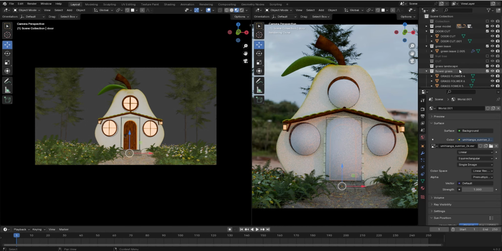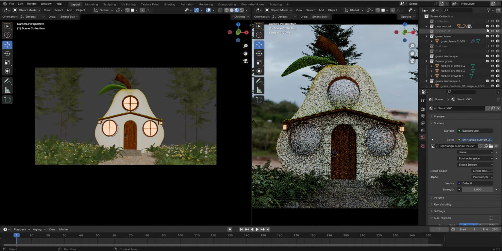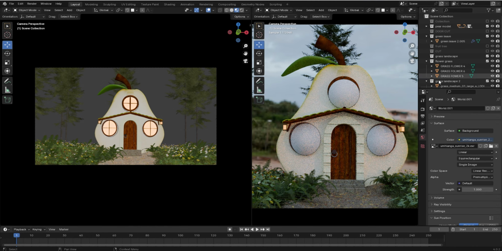I'm going to turn off the collection for our door cuts. Select the door cuts. Let's turn off the collection for our door. That way we get to see our door. You have to turn off the collection for the boolean.